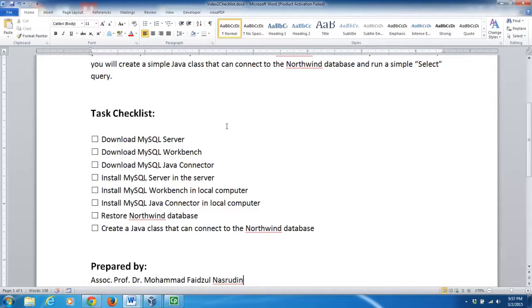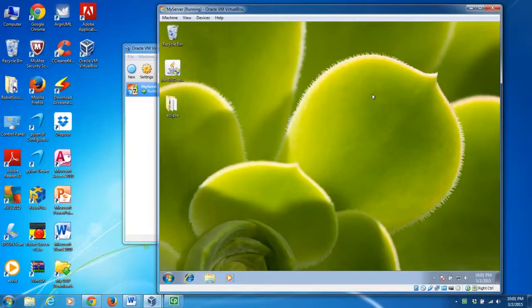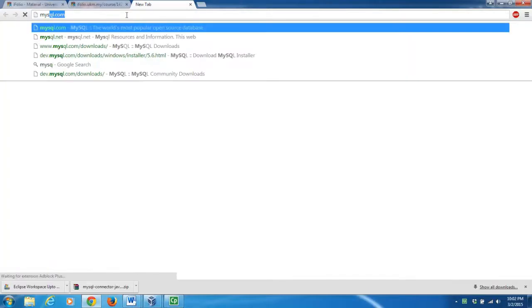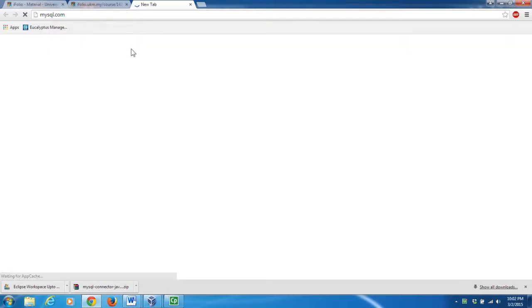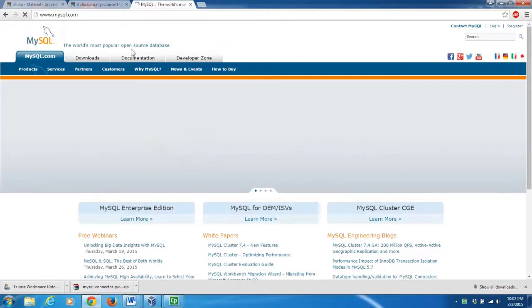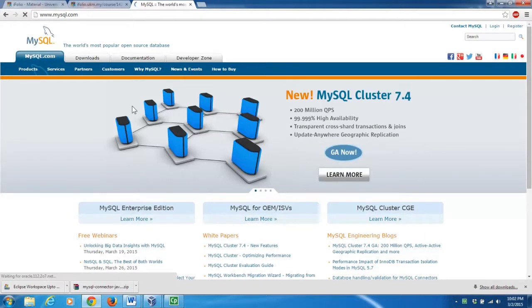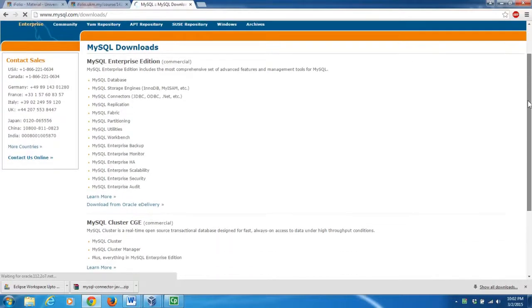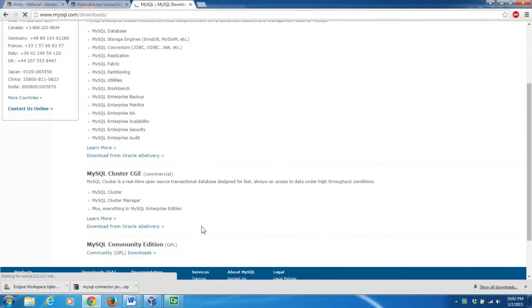So let's start the first three, which are to download all the software. What you have to do is to open your browser and then go to mysql.com. This is the official website of MySQL. Go to the download tabs. We are going to download the community edition of MySQL. So click here.